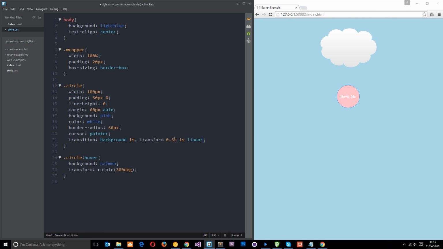In fact, what I'm going to do is just change this to 1 second also, so you can see clearer. And you'll see it's a steady rate all the way around, okay? Never speeds up, never slows down. But if I change this to ease in, then what that's going to do is start off slower and gradually speed up. So now if I hover over, starts off slower, then speeds up.